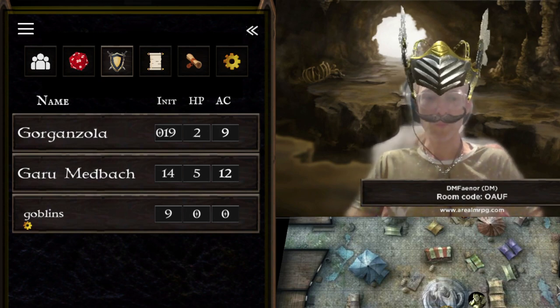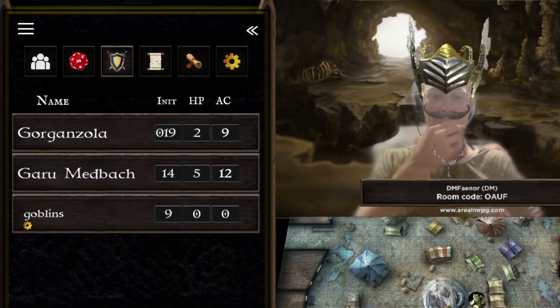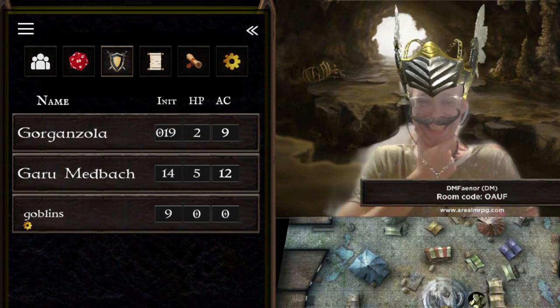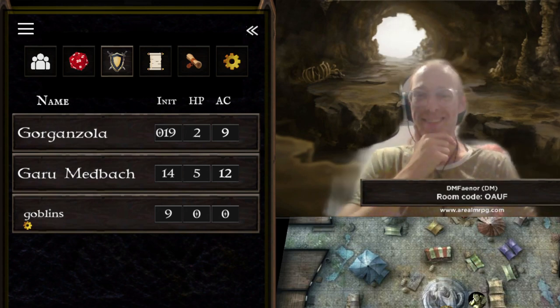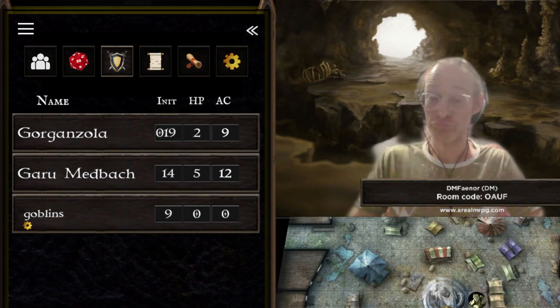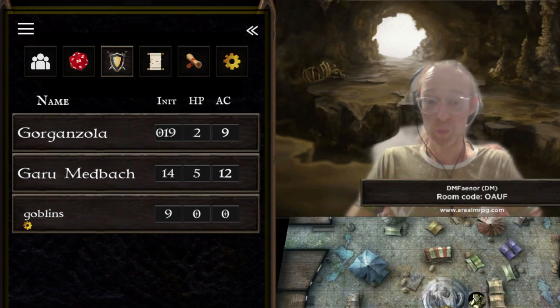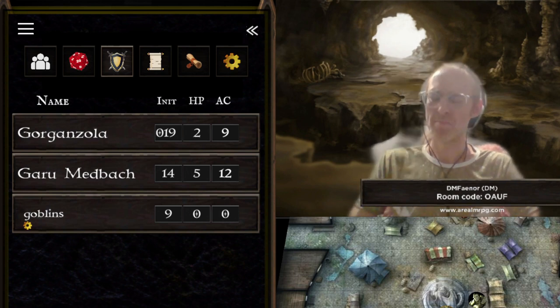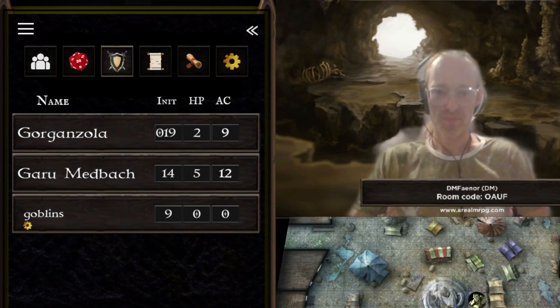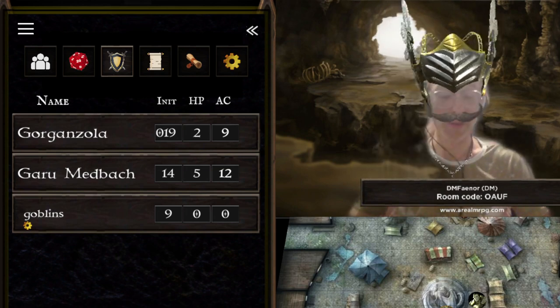I don't have a lot of hit points left, but it'll be all right. It'll be okay. It'll be fine. We're going to take a swing on the one that hit me. Solid idea. The rest need to be deterred from doing that.